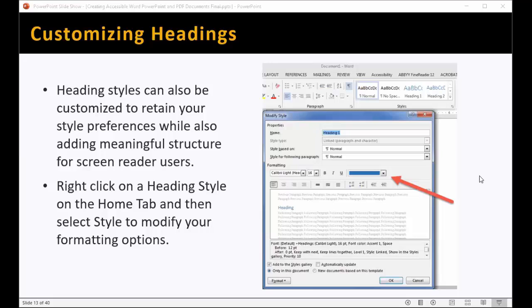So in this screenshot, I've opened up a dialog box called the Modify Style dialog box, and I've done that by right-clicking on the heading style on the Home tab, and then it opens up this dialog box, and there's a red arrow pointing to where I could change the color of the font. I can change the font type, the size.